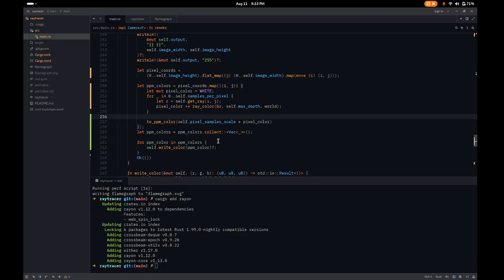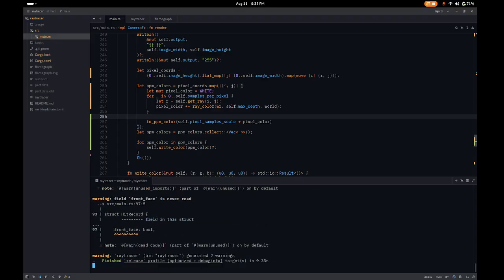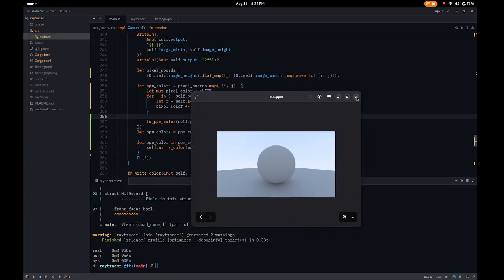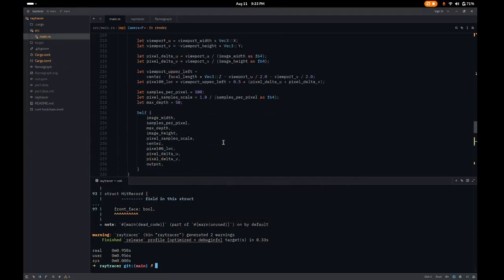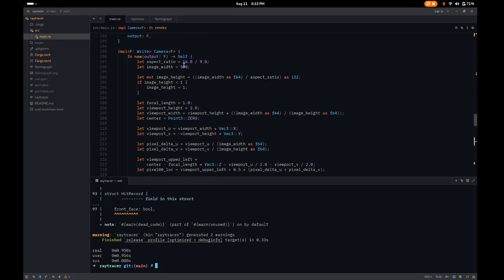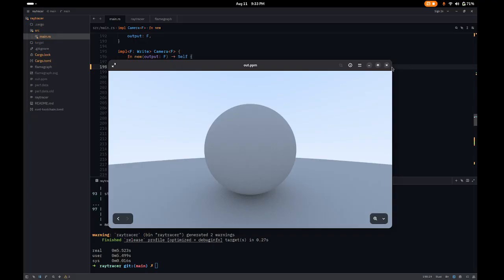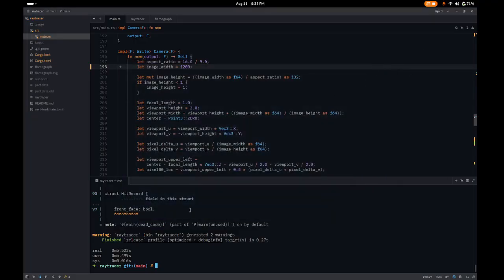right, so we haven't done anything parallel yet. We've just converted our code to use iterators a lot more. So it shouldn't be any faster, but it should still produce the same image, and it does. Actually, before I go into this, I want to make the image a little bigger to make it slower on purpose so that if there is a speed up, it'll be a little more obvious. Great. And it took about 5.5 seconds to render that.